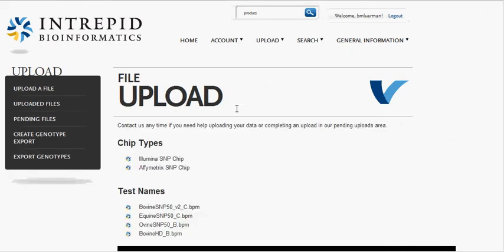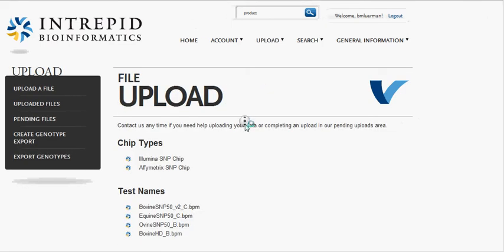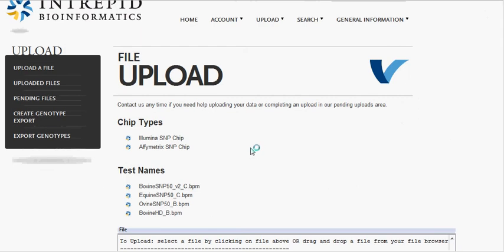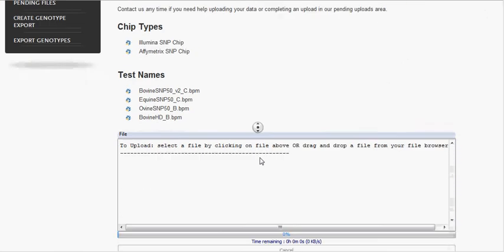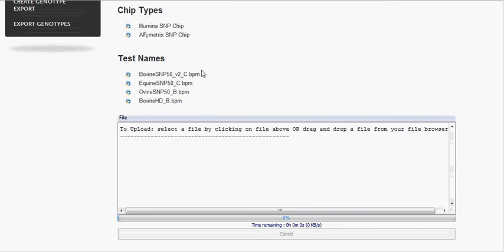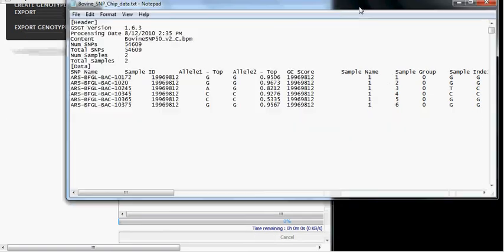When you come to this page, you'll see the upload file applet load. The first time you may be prompted to approve downloading of an applet. This is okay to do. Our system currently supports the format produced by Illumina SNP chip software. This is not limited solely to Illumina SNP chips. It is just the format that we currently support.